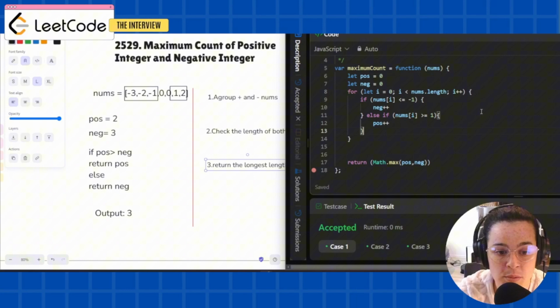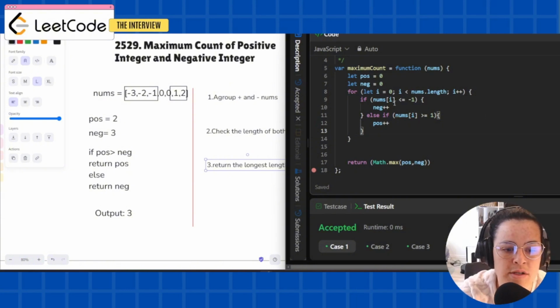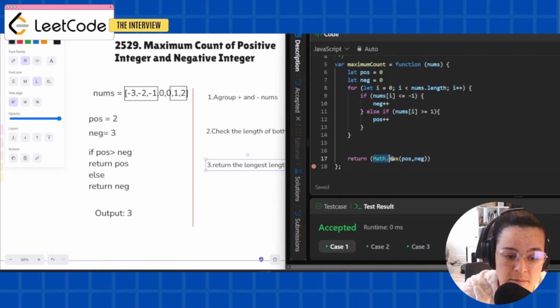And then with 1, we are going to check if it's smaller than or equal to -1. It's not. So here we are going to check if 1 is bigger or equal than 1. That's true. So we are going to add 1 to pos, right? Finally, I will check which one of pos or neg is bigger. Yes, I'm going to use Math.max, and I will return it. So that's how I solved this problem today.